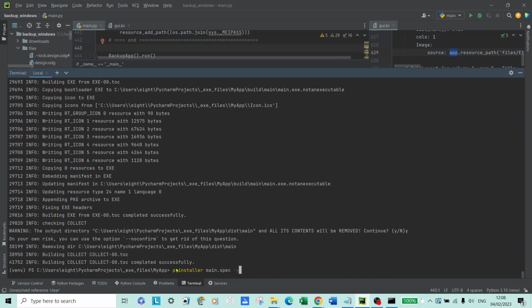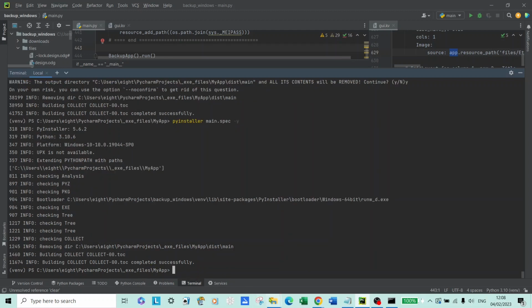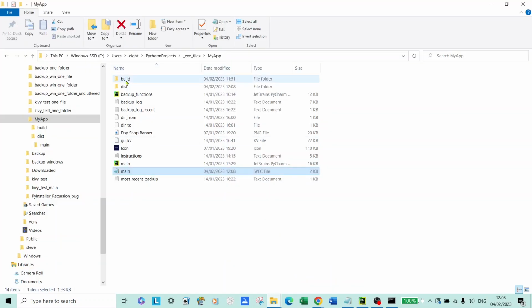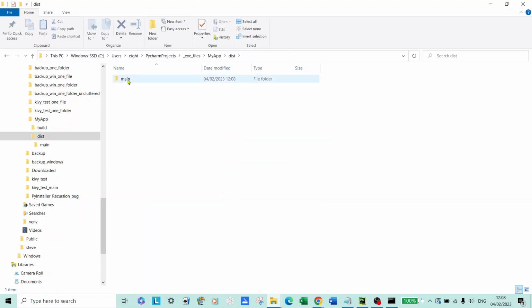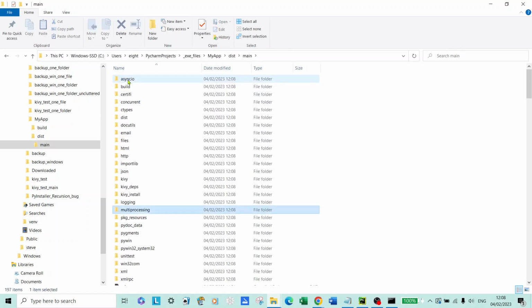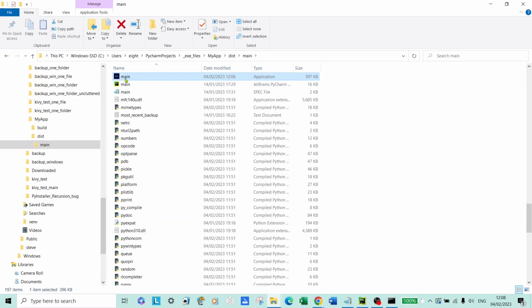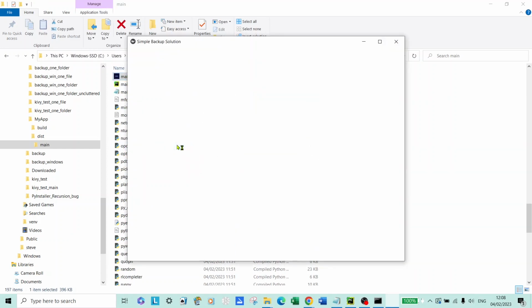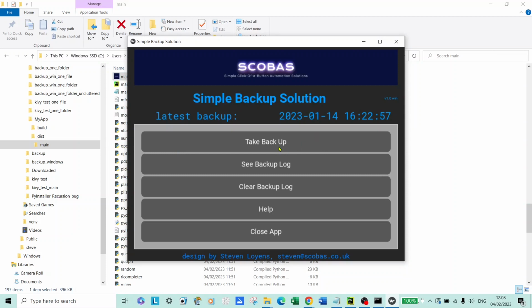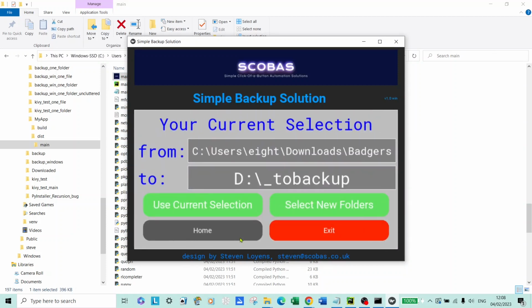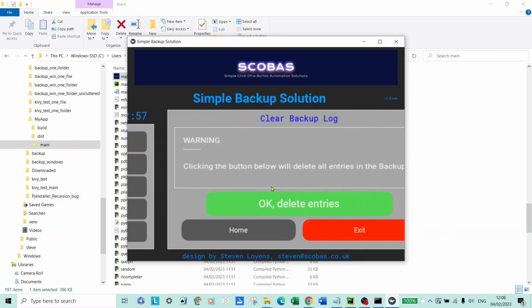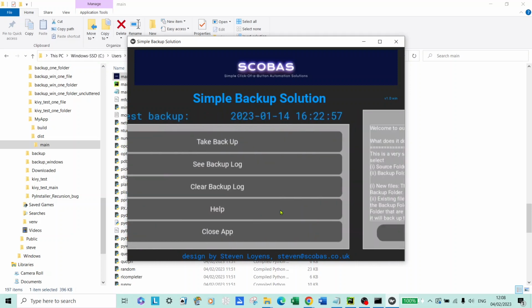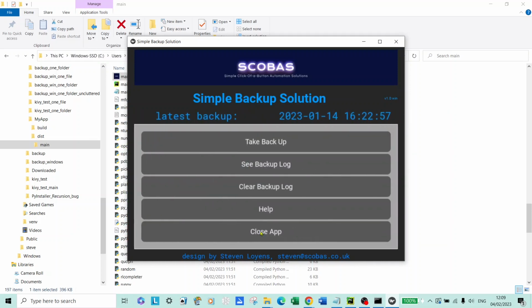Recompile the main spec. Completed successfully. Let's have a look. So my app, go to dist, main, find the main file, run it. And there you go. This is my app. So I can take a backup, go back, clear backup logs. So help file, yeah, this all works. There you go.